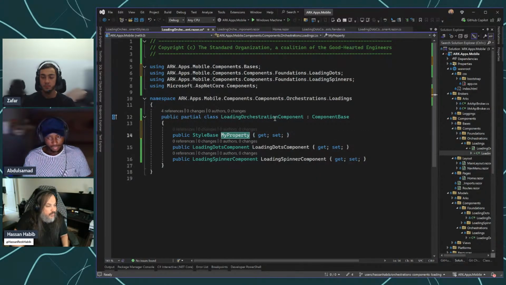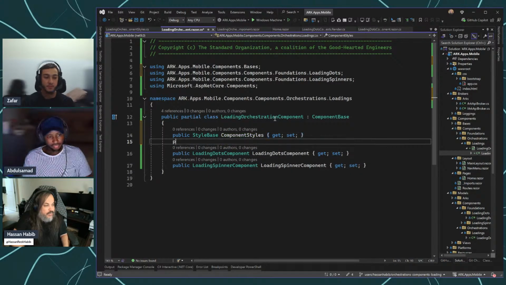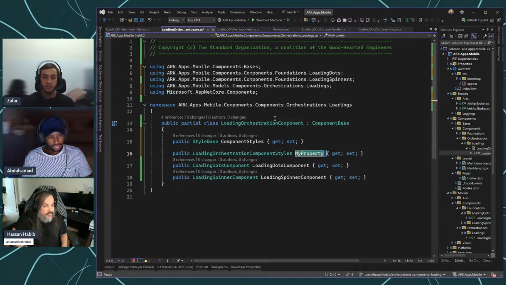And what do we call this one, guys? Just style base or just style? Component styles. Like that. What about the actual styles? Like if I say loading orchestration component style, just styles? Yep. Like that? Okay.